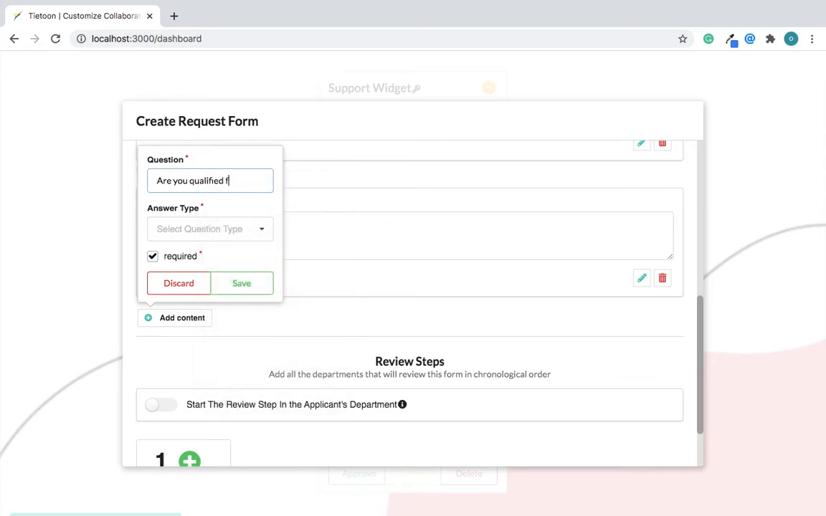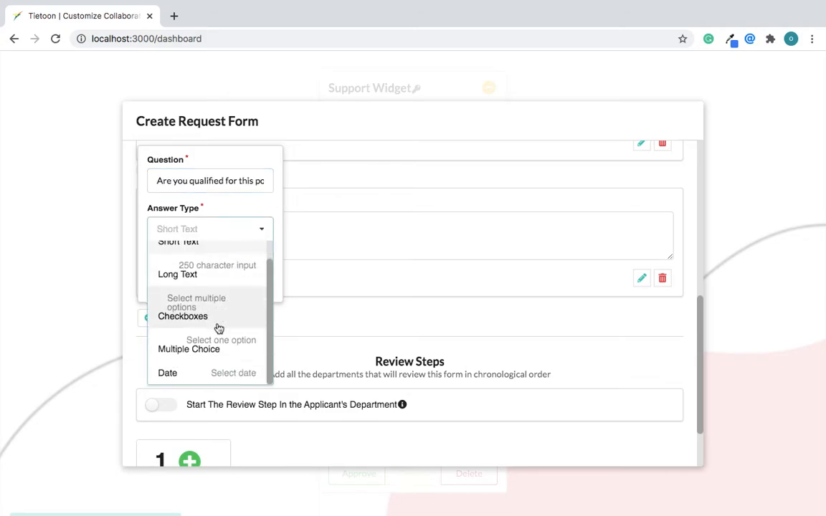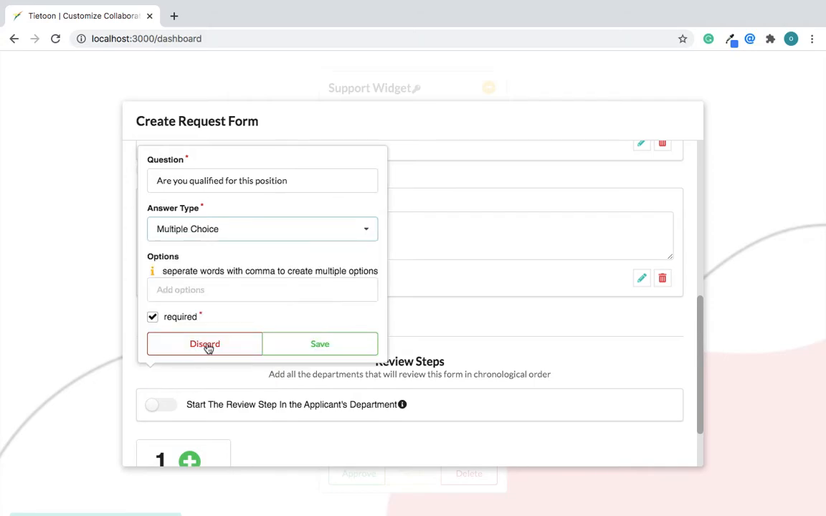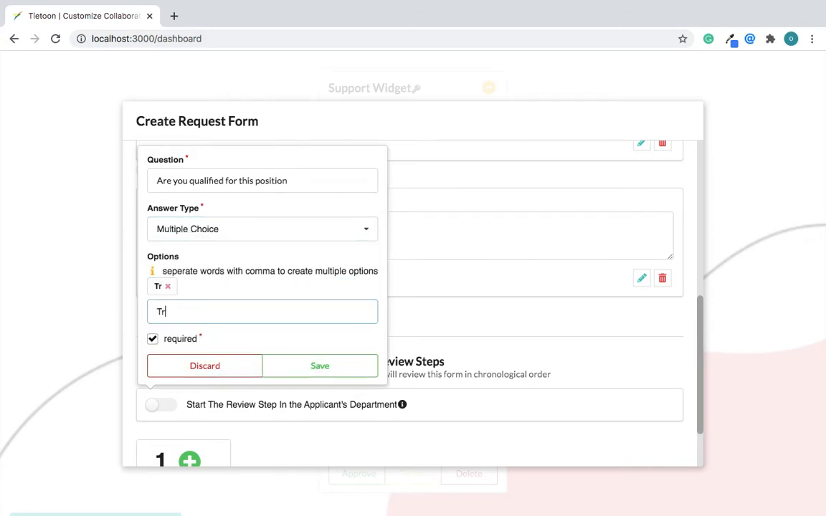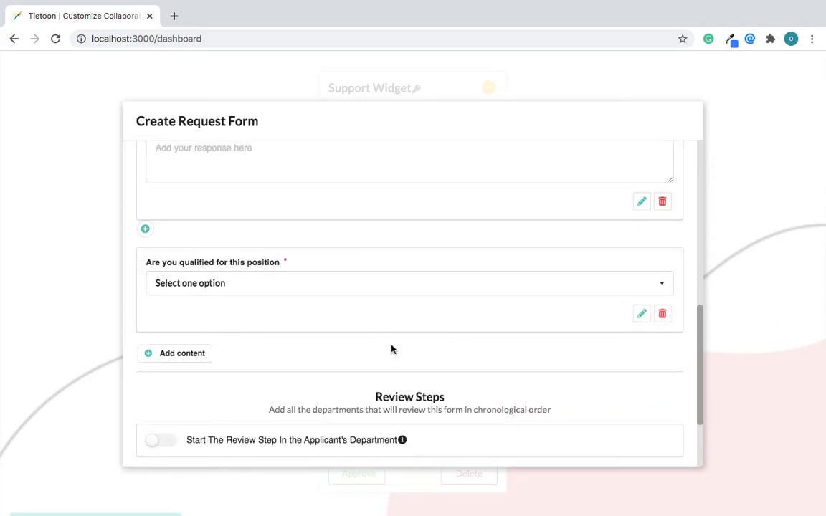Qualified for this position. So I want a multiple choice. That's where you can choose one answer. So my options should be true and false. Okay, add that. So I can choose one of the answers, either true or false.